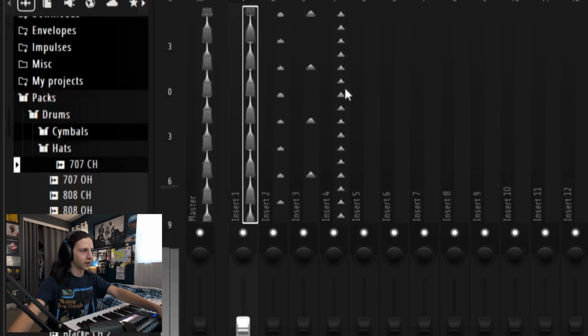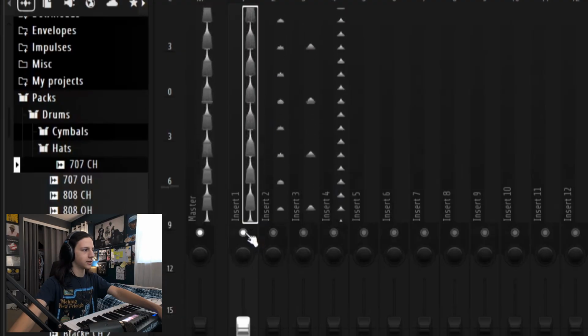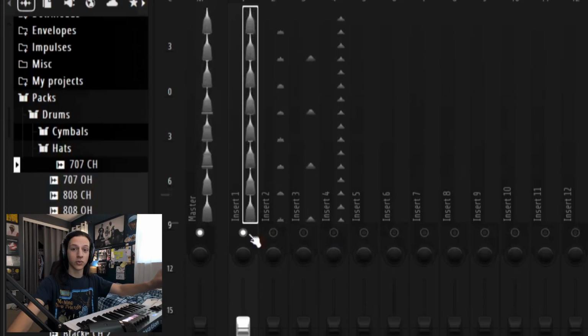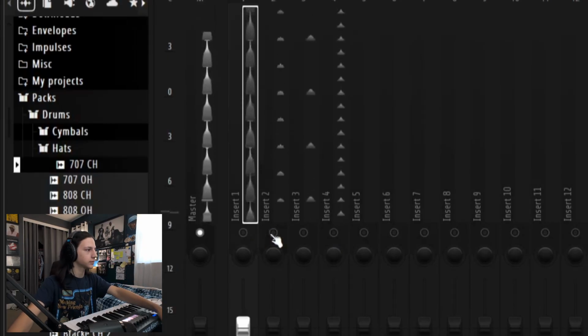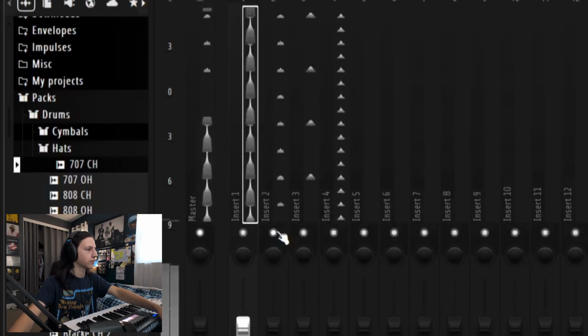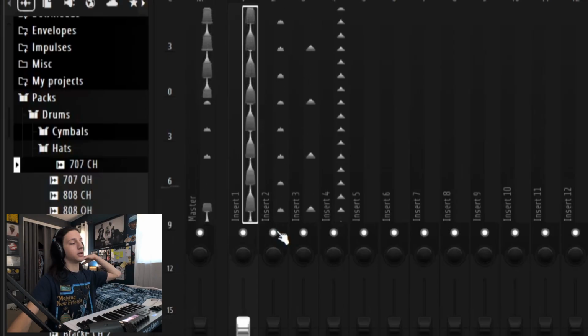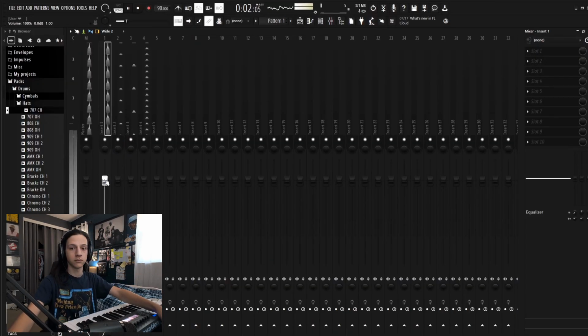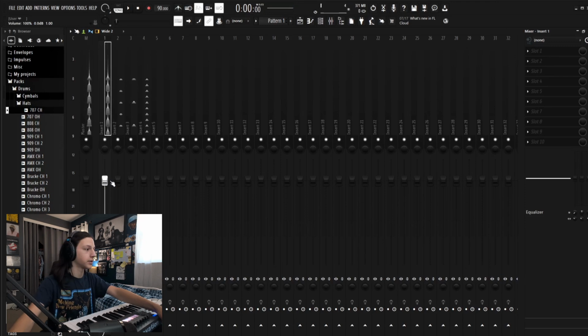If you right click on these little white buttons, it'll solo it. So you'll be able to only hear that instrument. And if you right click it again, you'll be able to hear all of it. So we can adjust a couple things. We can adjust how loud the piano is.